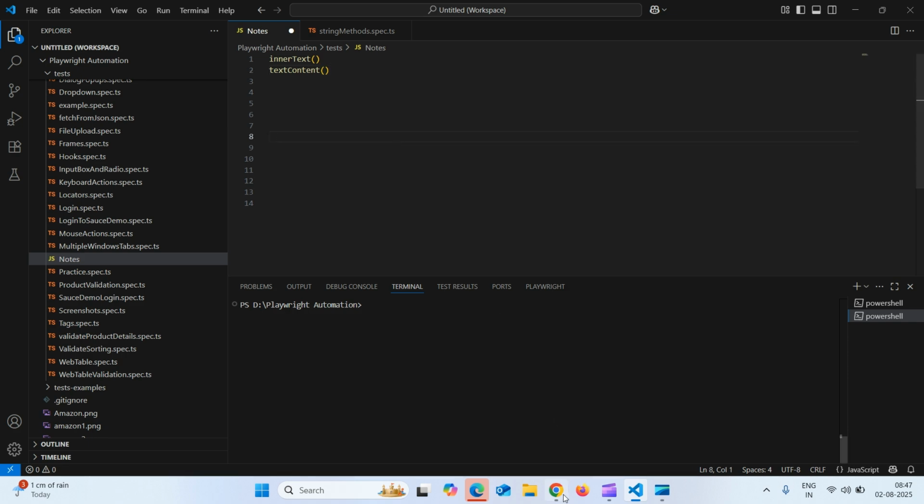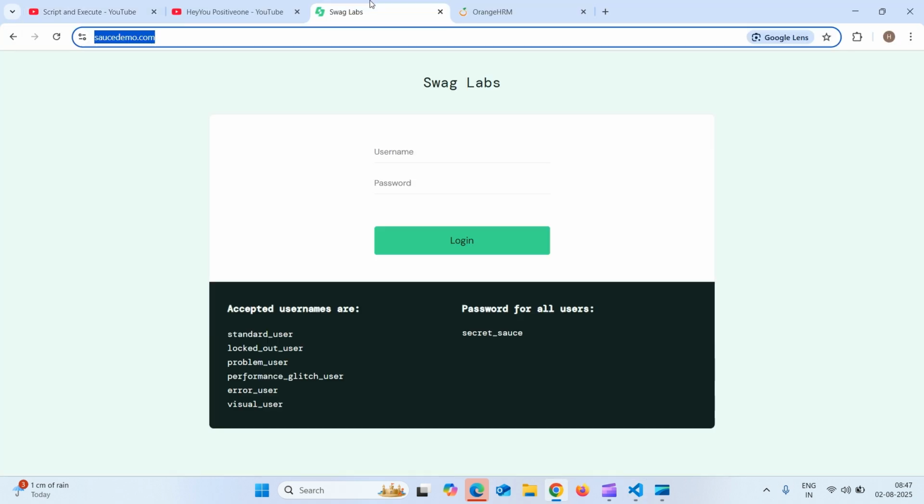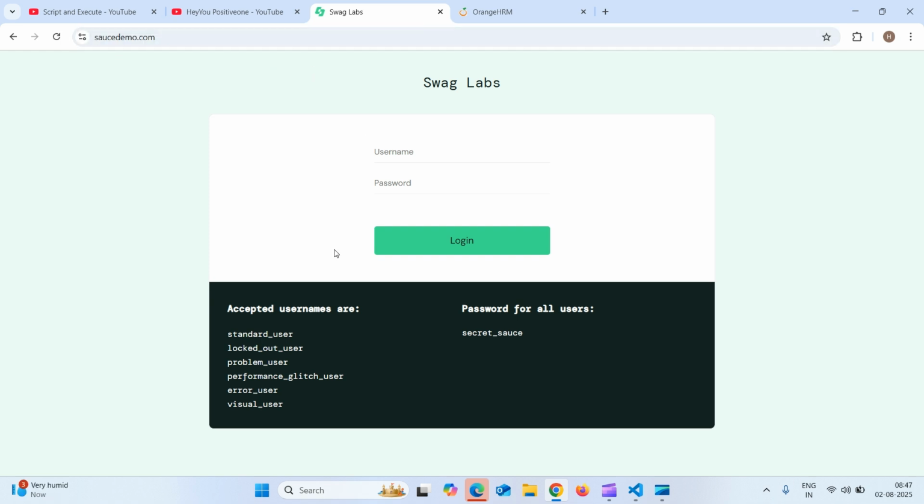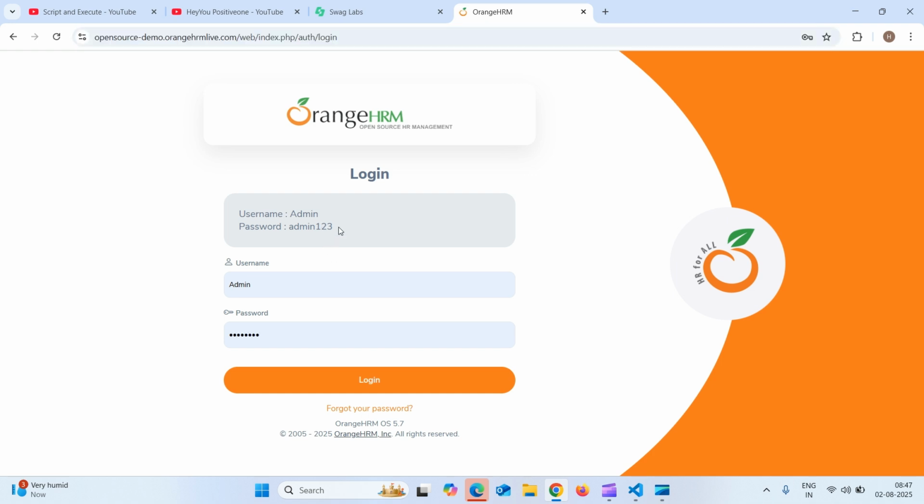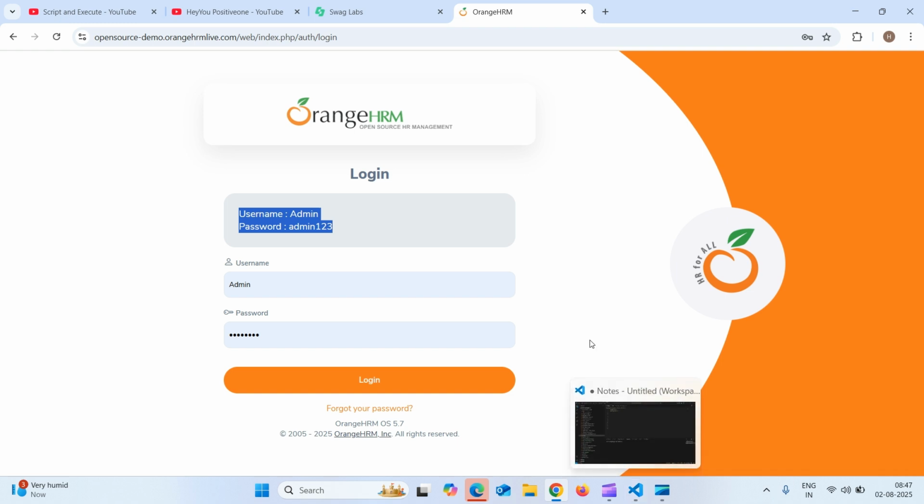To show you this, I'll use two applications. One is Swag Labs, where I will fetch this text, and the other is Orange HRM, where I will use this username and password details. I will use both innerText and textContent methods on the same element to fetch the text, and I will show you how the output changes.